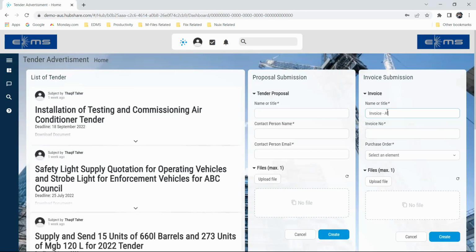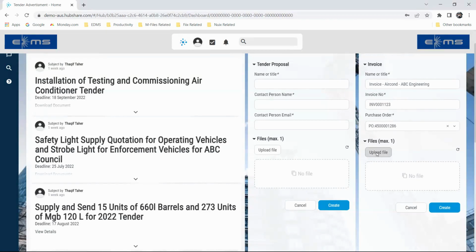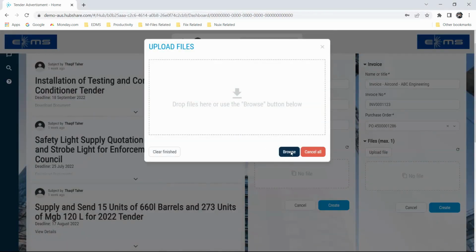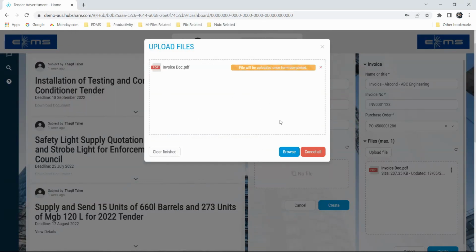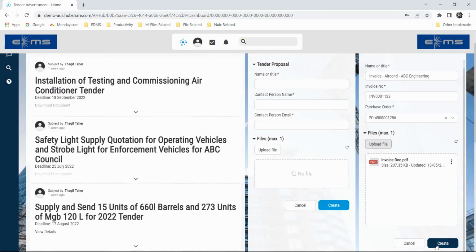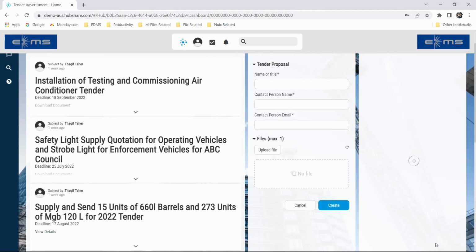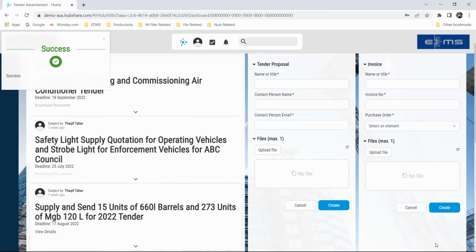For instance, I can do invoice aircon. I can just give it a name, invoice number, some random invoice number. Then purchase order, which purchase order should I select? All right, let me add 6. Then I can just upload the files, which is the invoice. Right. So after everything is okay, then I can just click create. Then this particular invoice will be sent to M-Files.